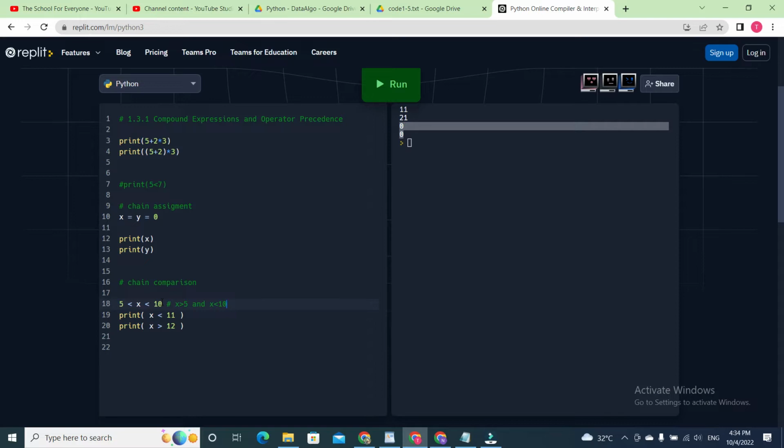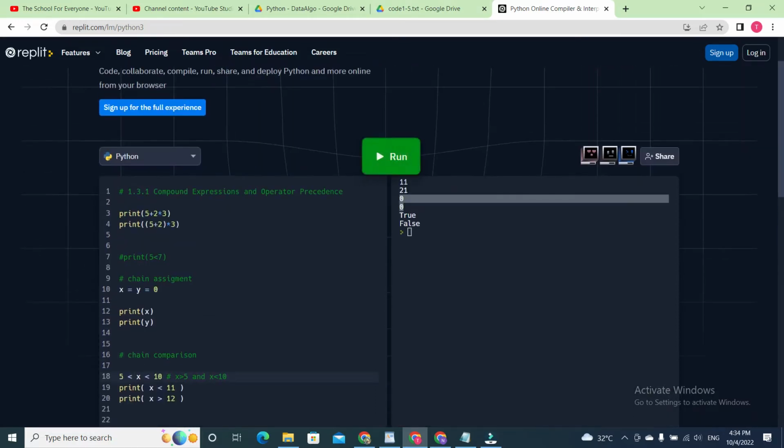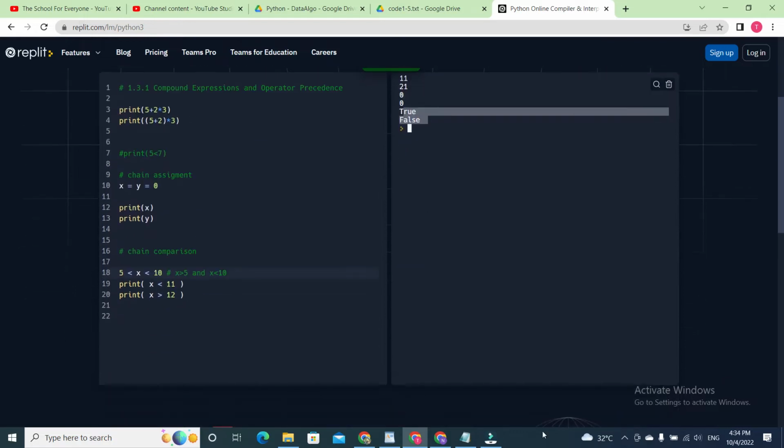So when you print x is smaller than 11, is this going to return true? Because of course x is in the range of 5 to 10, so it's smaller than 11. And the next line, the sixth line, x is bigger than 12. That's going to return false because, of course, a number in the range from 5 to 10 cannot be bigger than 12. So you can see one true and one false. That's the answer.